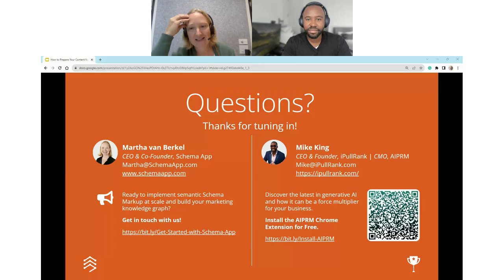Dan is asking us how we create a visual representation of a client's knowledge graph. The one we shared is actually out of Schema App, which allows you to display it once you create it. So if you are a Schema App customer and work with one of our customer success managers, just raise your hand and they will make sure you know how to find that. There are other free tools out there that will crawl your site and show those.